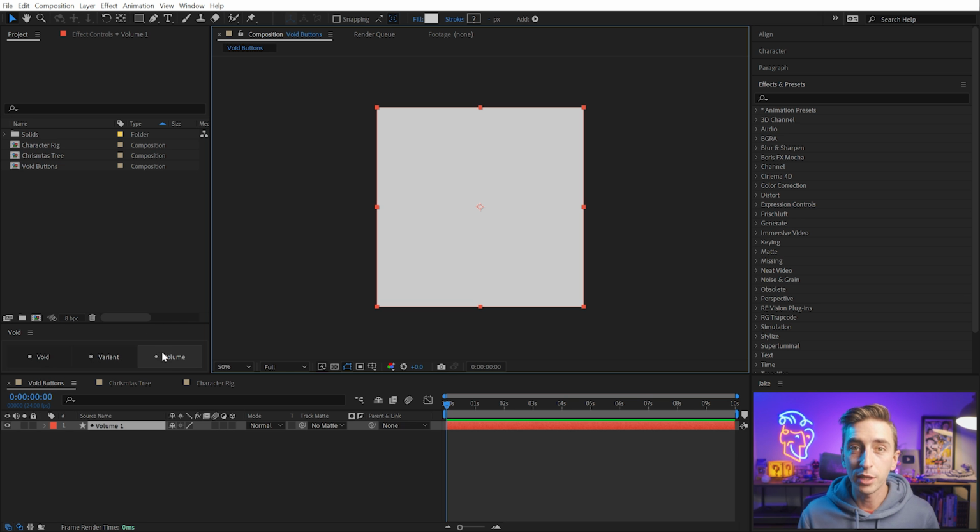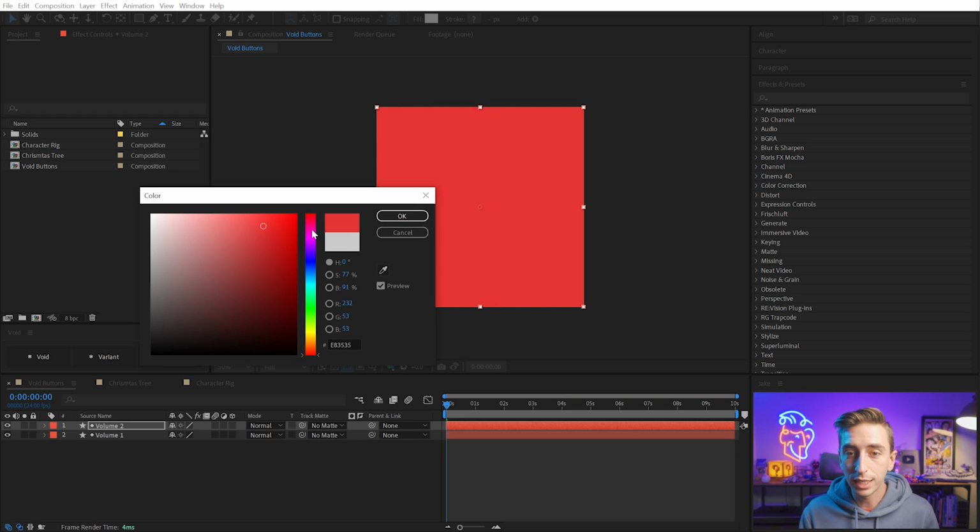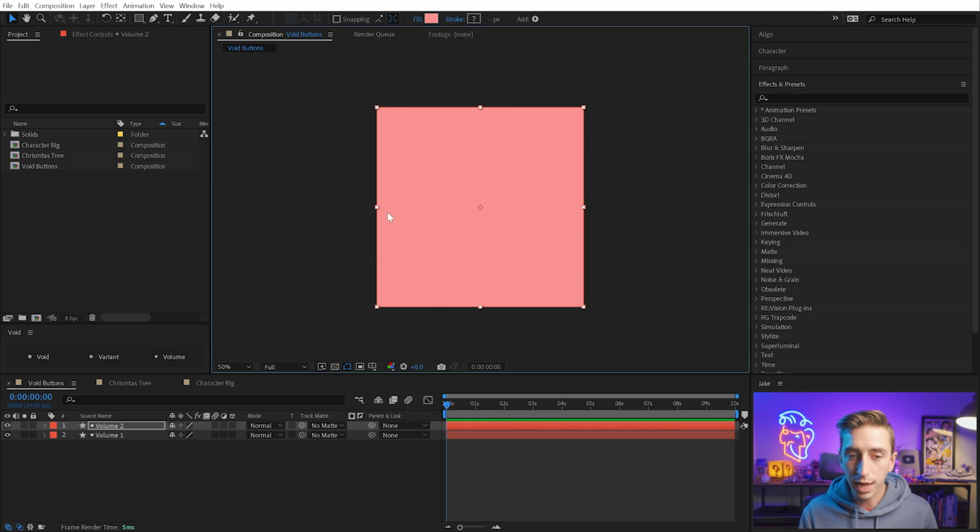So at its core, that's what Void does. It replaces null objects, adjustment layers, and solid layers with voids, variants, and volumes. And you can create as many of these as you want just by clicking. You can change the color, hit OK, and that's great, but Void can actually do a lot more.